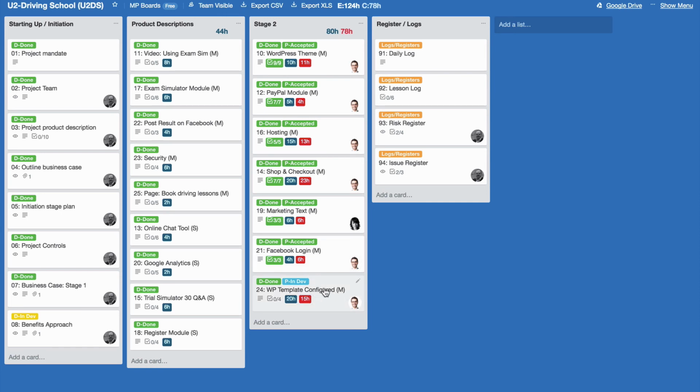Right, now we're going to create a new column here for the stage boundary process. So we put in stage boundary.